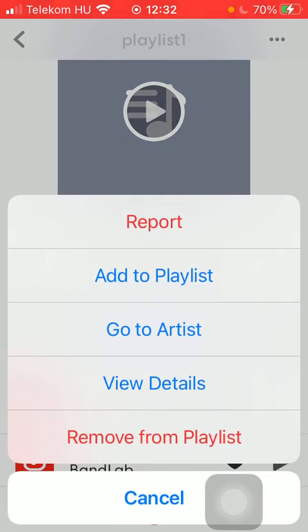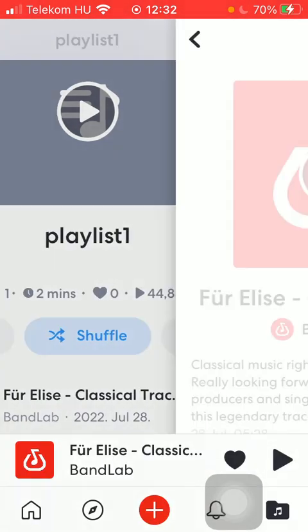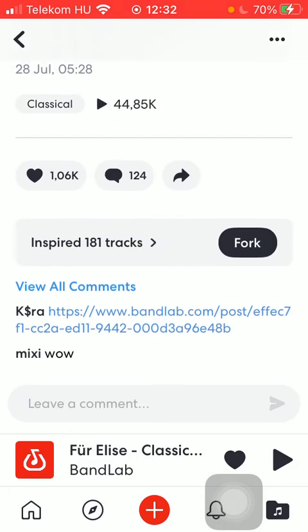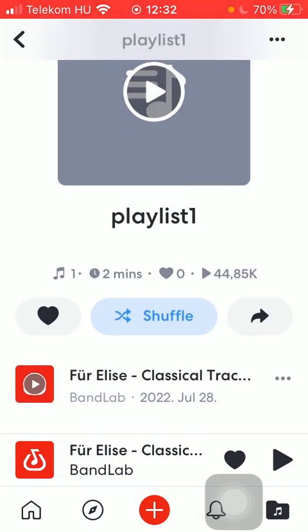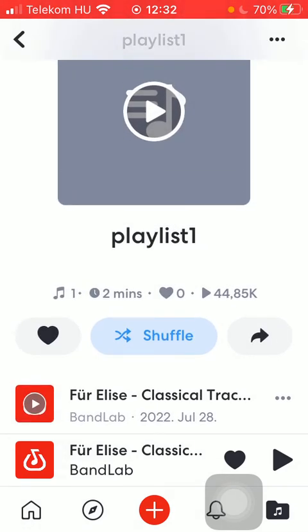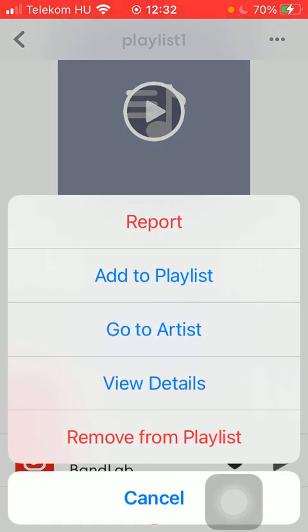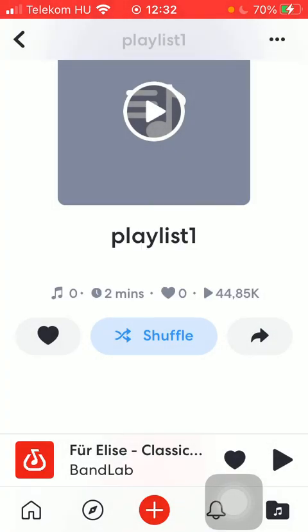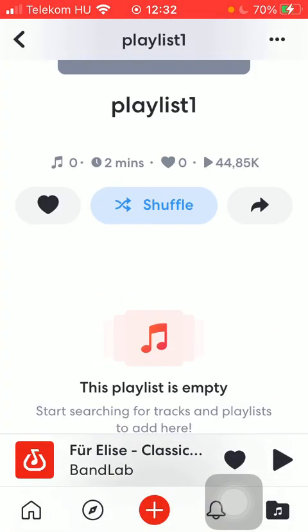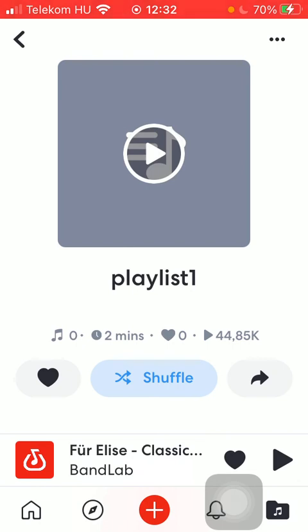You can also view the details of the song and even remove items by simply clicking on this three dots icon next to the song and by clicking on the Remove from Playlist icon, thereby getting rid of that song from your playlist.